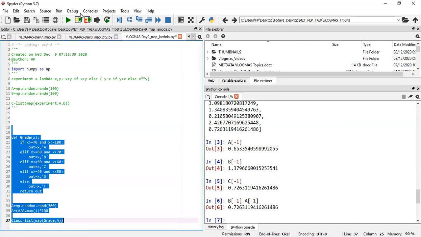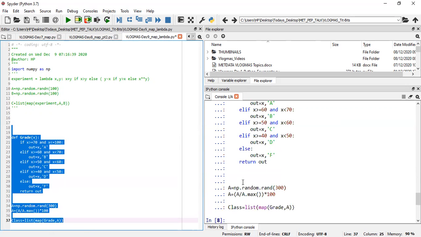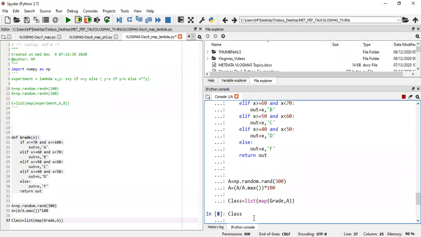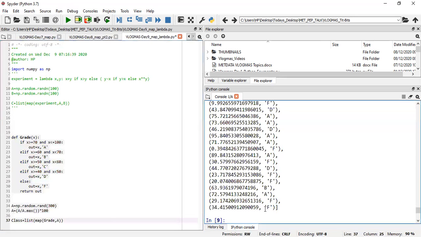If you run this and type in our final variable, class, we have a set of scores with their grades. For instance, somebody with 34.41 is definitely an F because it satisfies the criteria of the else, since it's definitely lesser than 40.